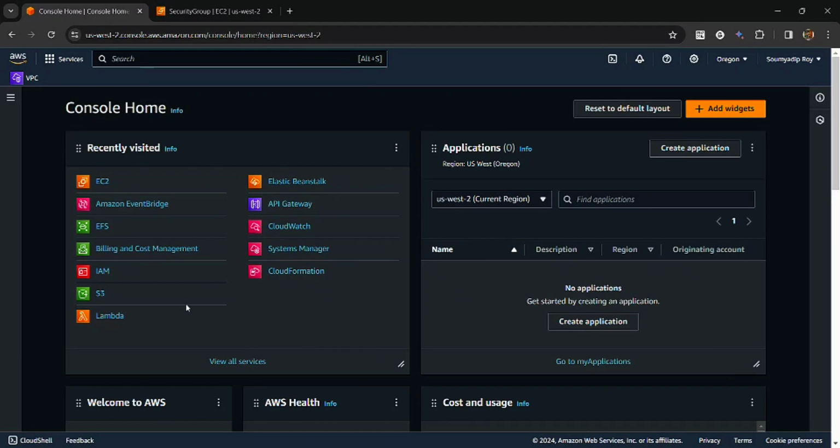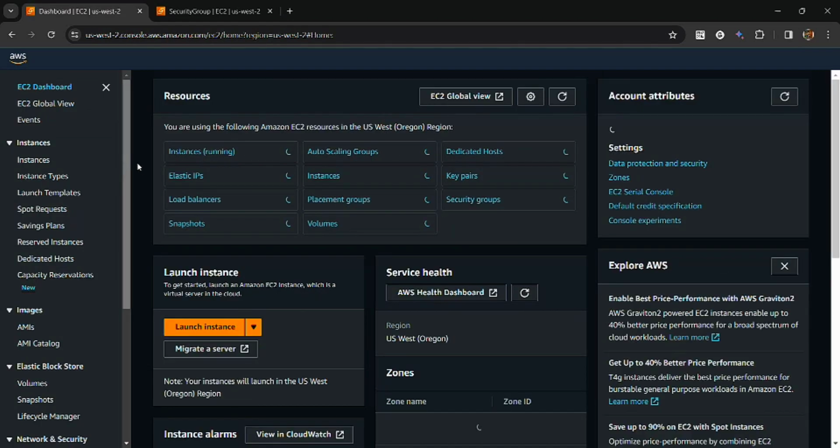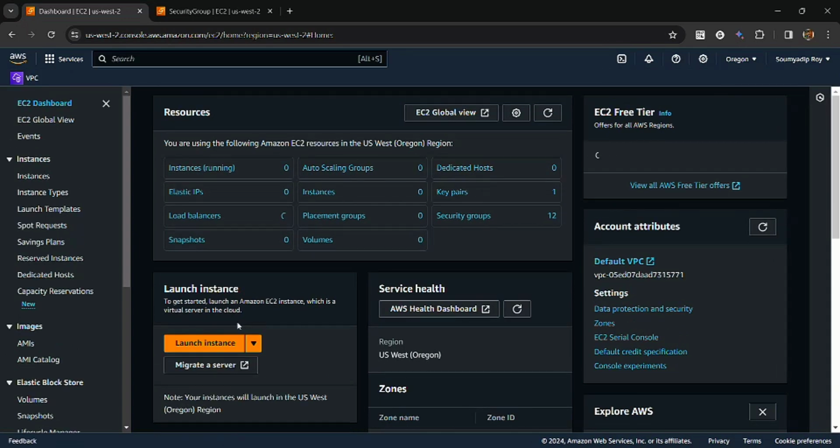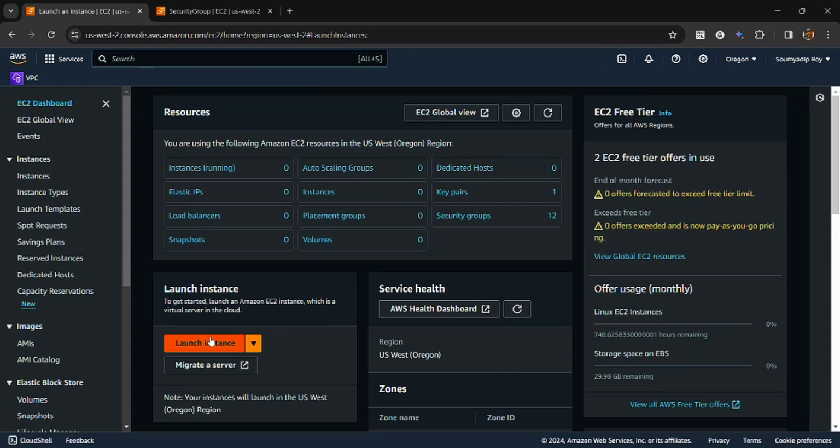So today we are going to learn how to launch an EC2 Linux instance in our AWS console. For that, you can see I have already logged in to my AWS account. Here you can see the EC2 services. We are going to choose this EC2 service, and EC2 stands for Elastic Compute Cloud. Now we are going to launch an instance by clicking this option, Launch instance.